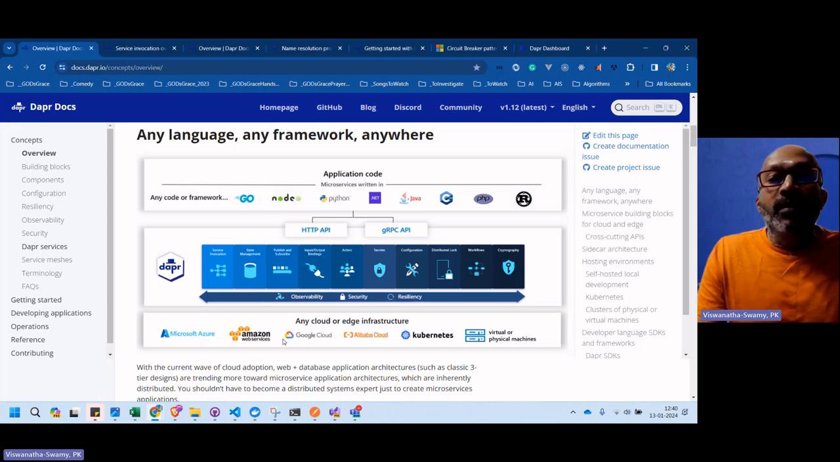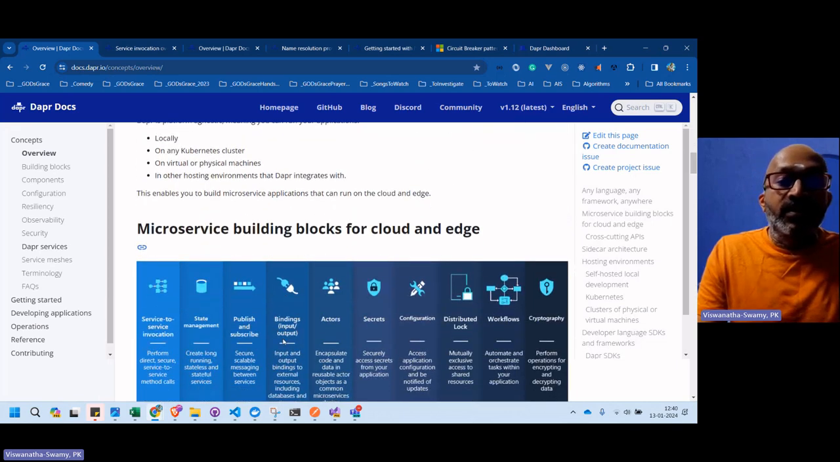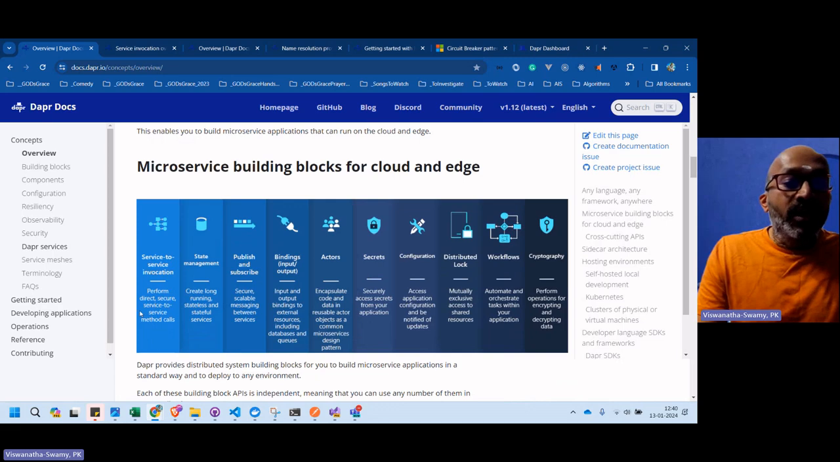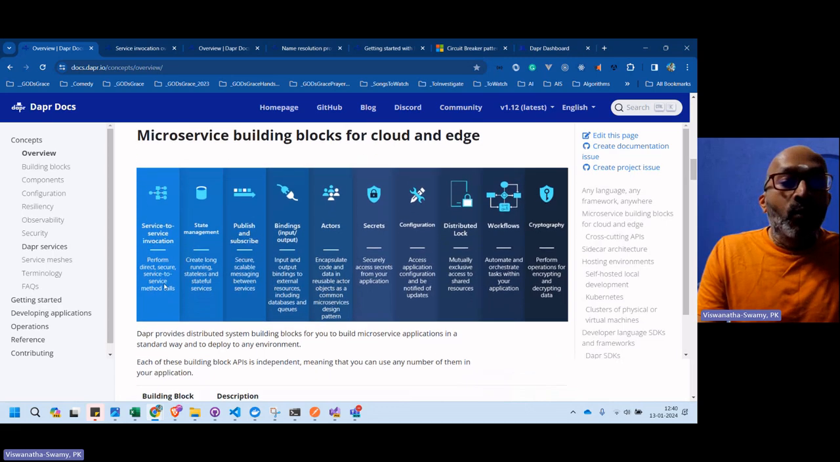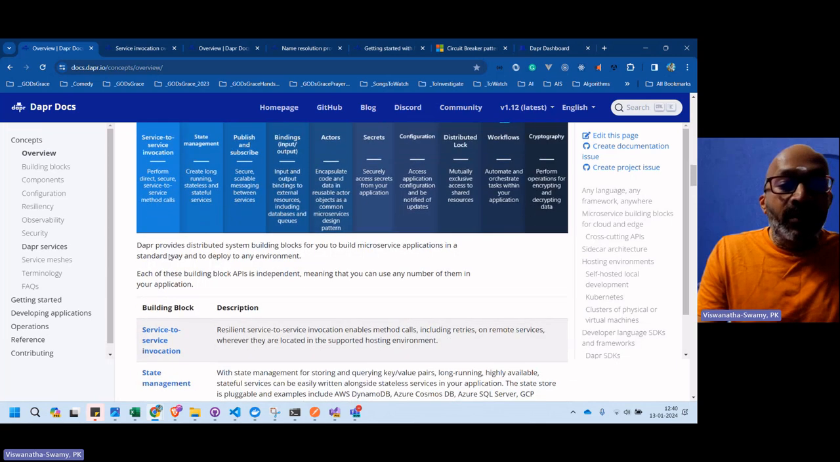Microsoft started this, and now it is open sourced. That's the introduction. So these are the building blocks. Today our goal is to stick to the game plan, which is service to service invocation.